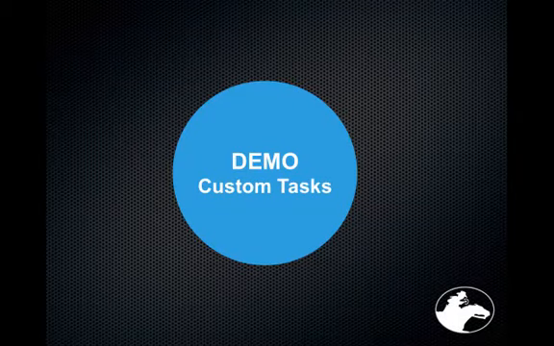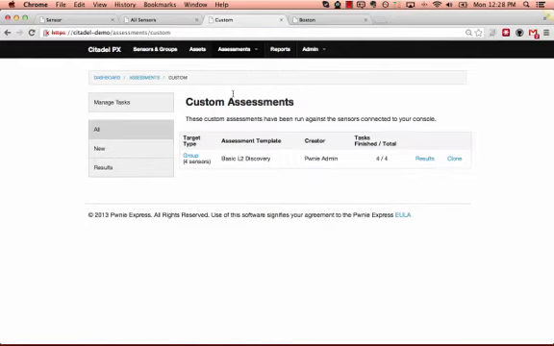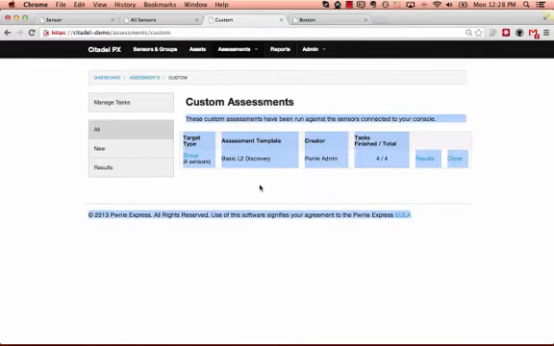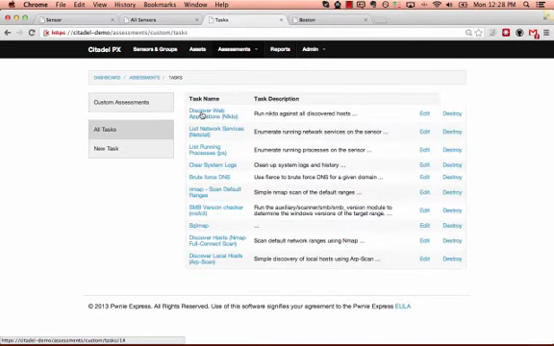Okay, so next we're going to show off the custom task functionality, which will give you the ability to define your own automation as well as run that against a single sensor or a group of sensors. Okay, so let's browse to custom tasks, and we can see here is a listing of all the custom assessments that have already been run. If we click up here at Manage Tasks, we can see a listing of all available tasks for us.